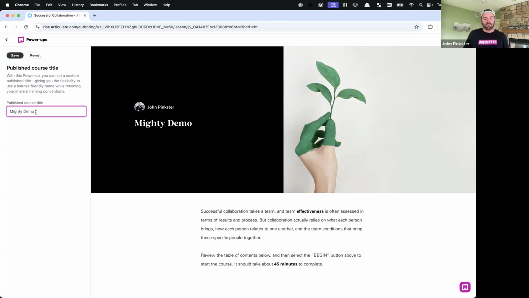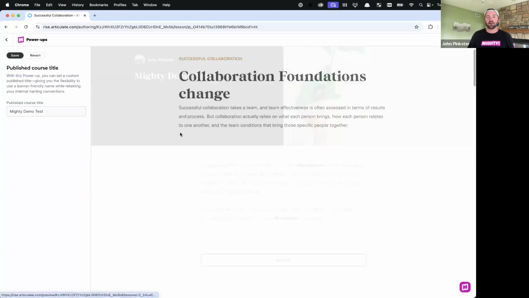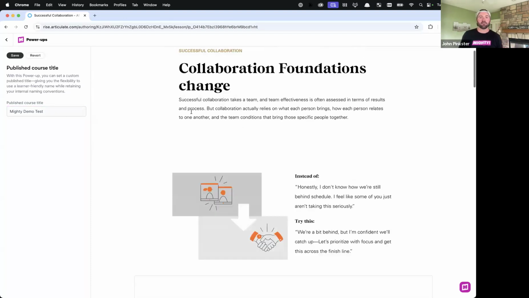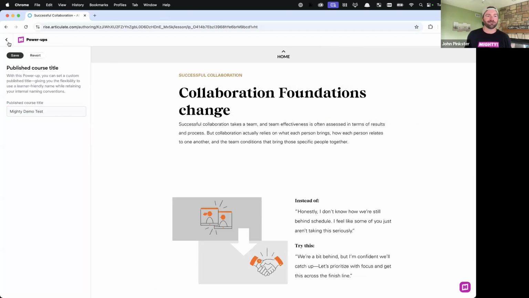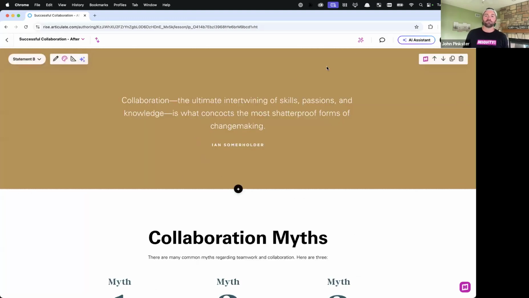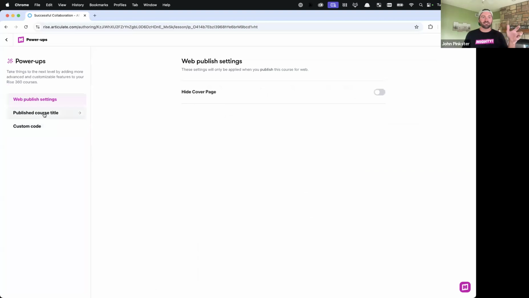So you could certainly override that with whatever you want to do. You get a fun live preview of what that looks like, as well as how that would show up inside of the sub menus, which actually looks like this one has it turned off. So that's that fun power up, changing the title.